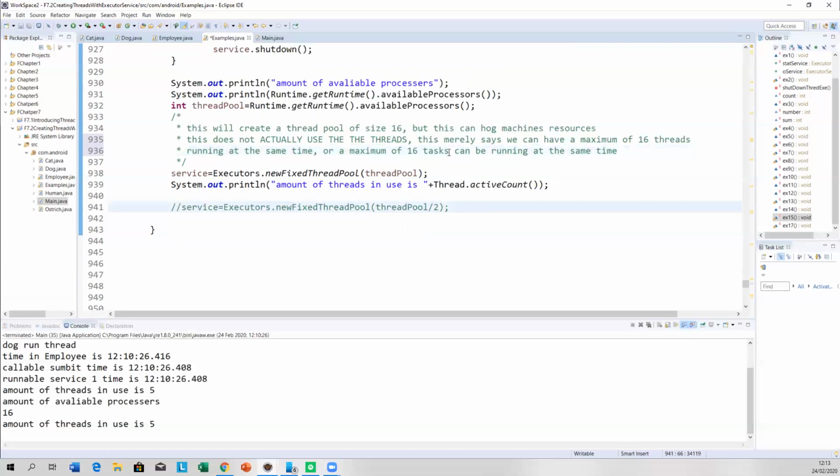Okay, right. It merely says you have a maximum of 16 threads at the same time, or a maximum of 16 tasks can be running at the same time. That's all that really does. So new fixed thread pool means you can have 16 threads running at the same time, but no more. If you have 18 tasks to perform, the first 16 tasks are going to be performed at the same time, and 2 are going to be queued.